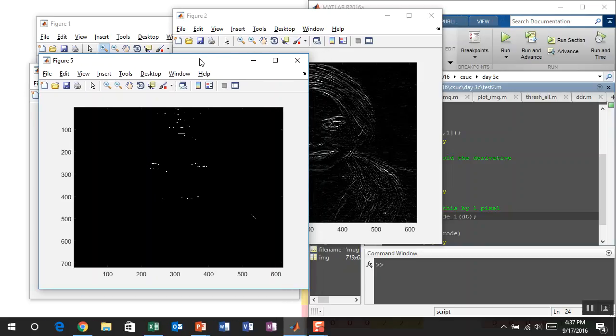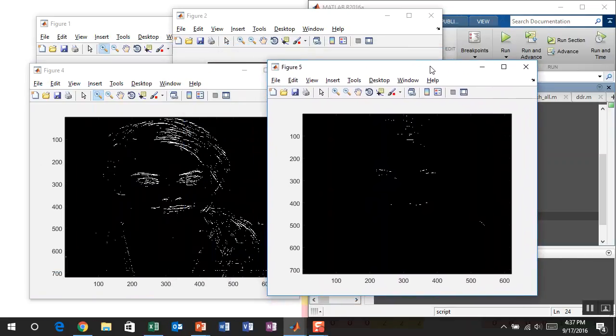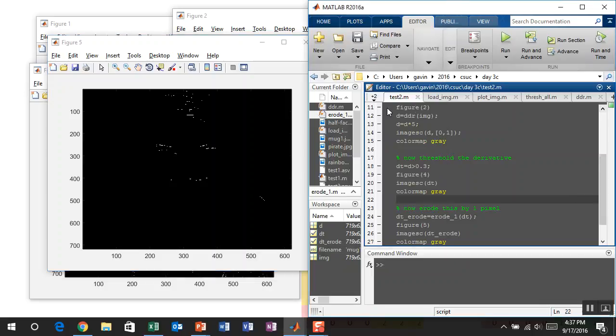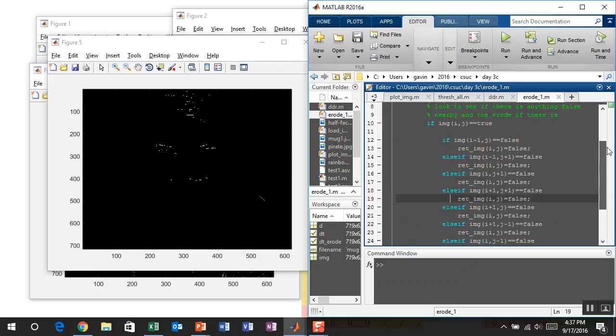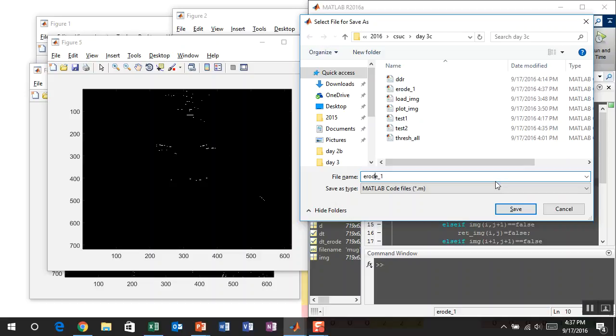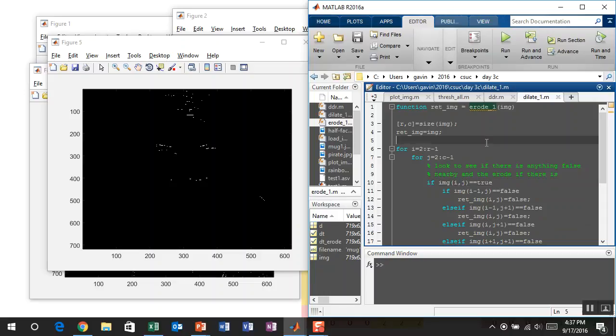Alright. So you can see how it was only the larger masses that survived. It sort of decimated this. Now, let's try dilate and see how dilate works. What's nice is we don't have to write this whole thing again because it's a little bit of a pain, but it's not complicated code. It's just there's a lot of it. So we'll say this, save as, and we'll call it dilate 1.